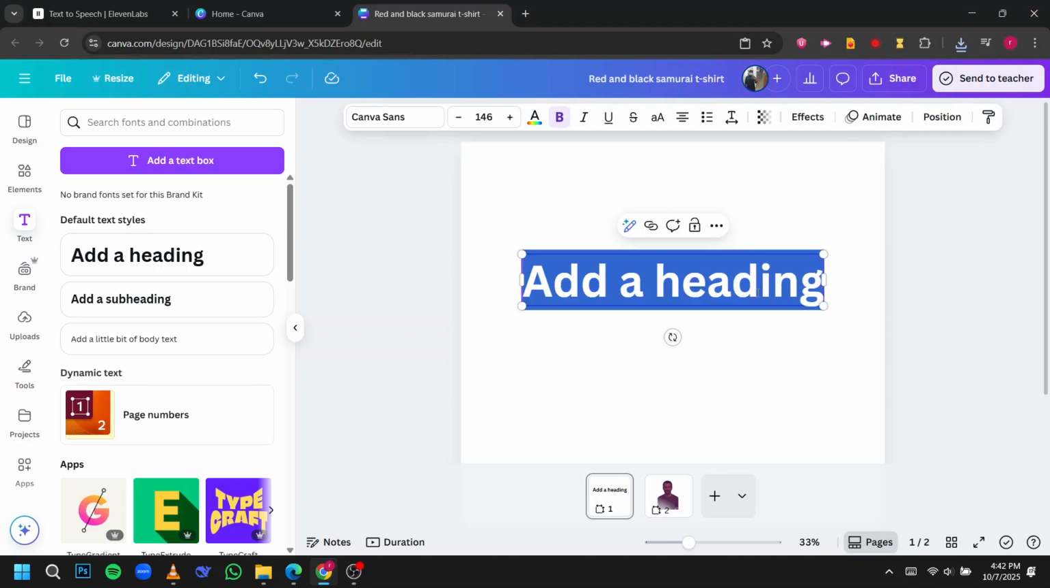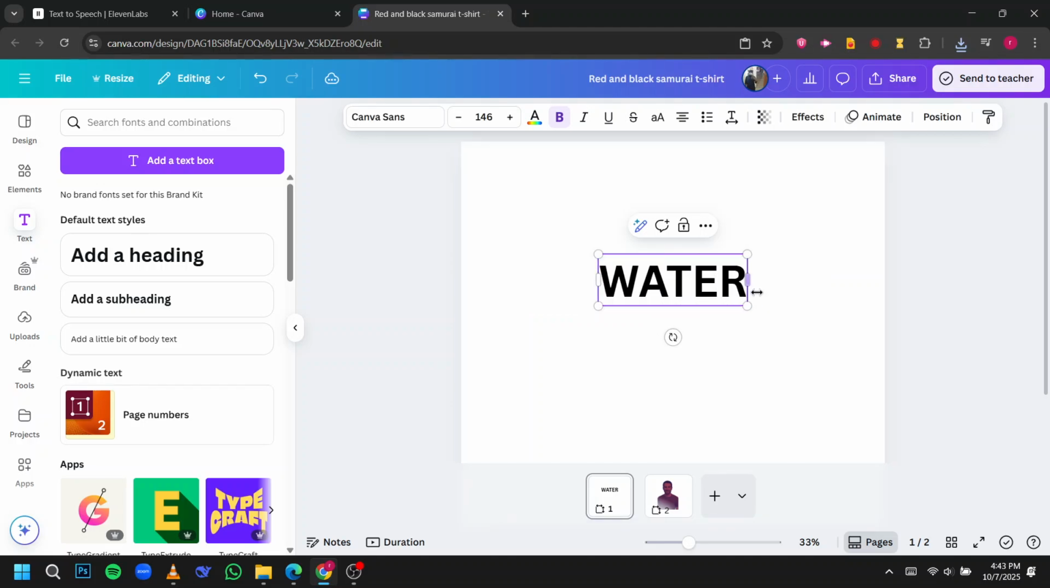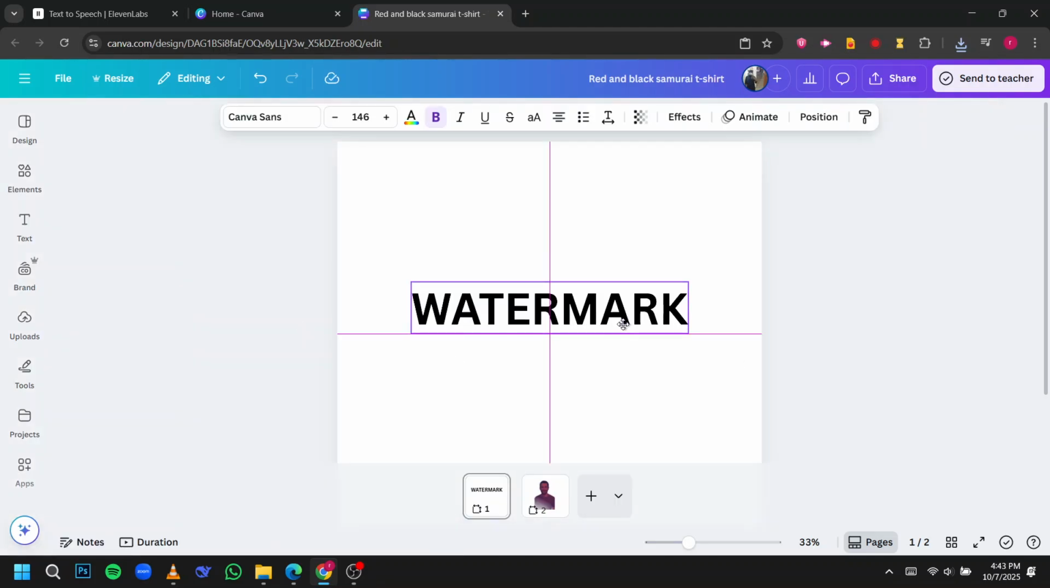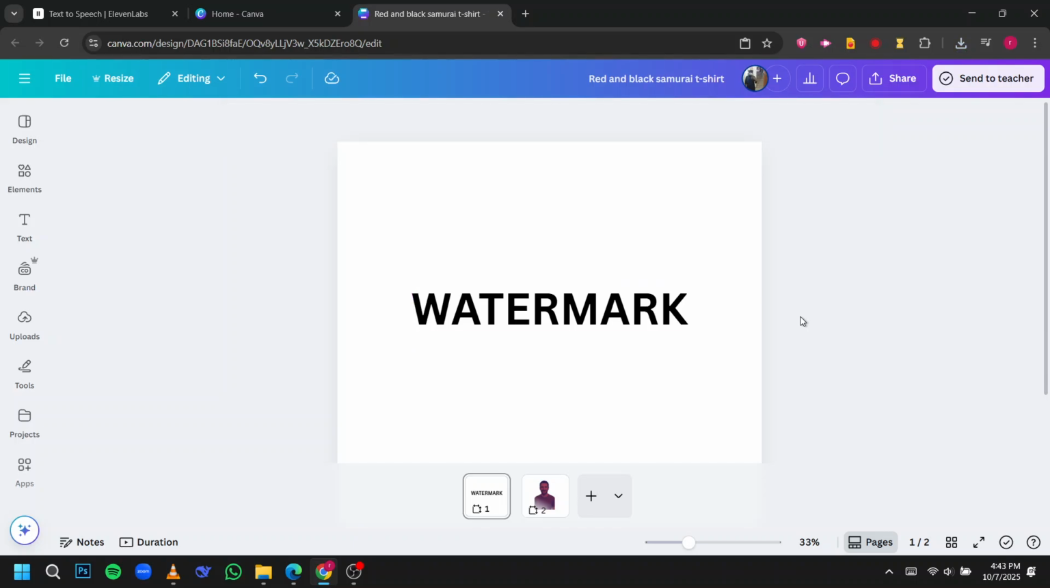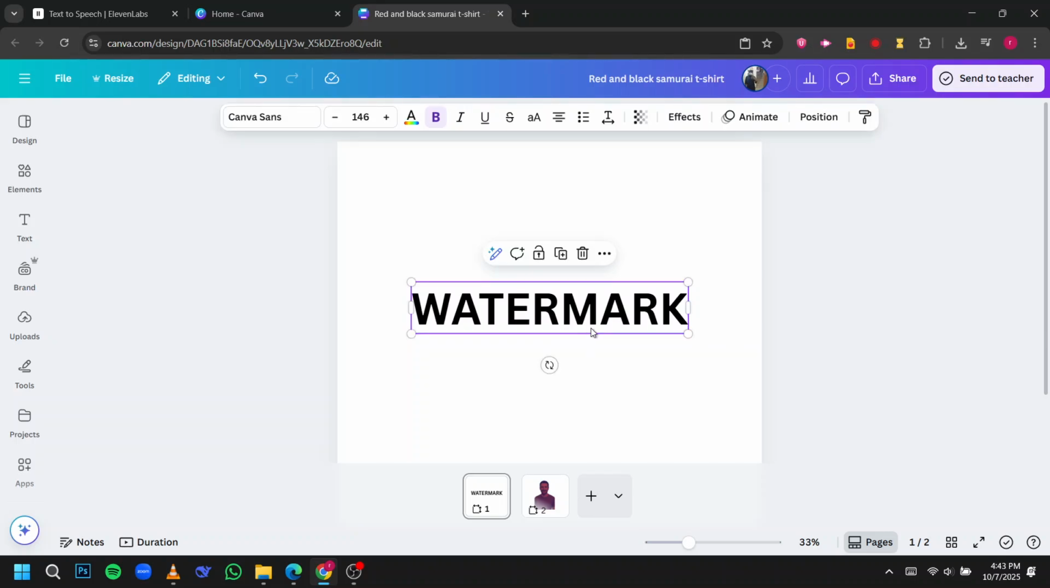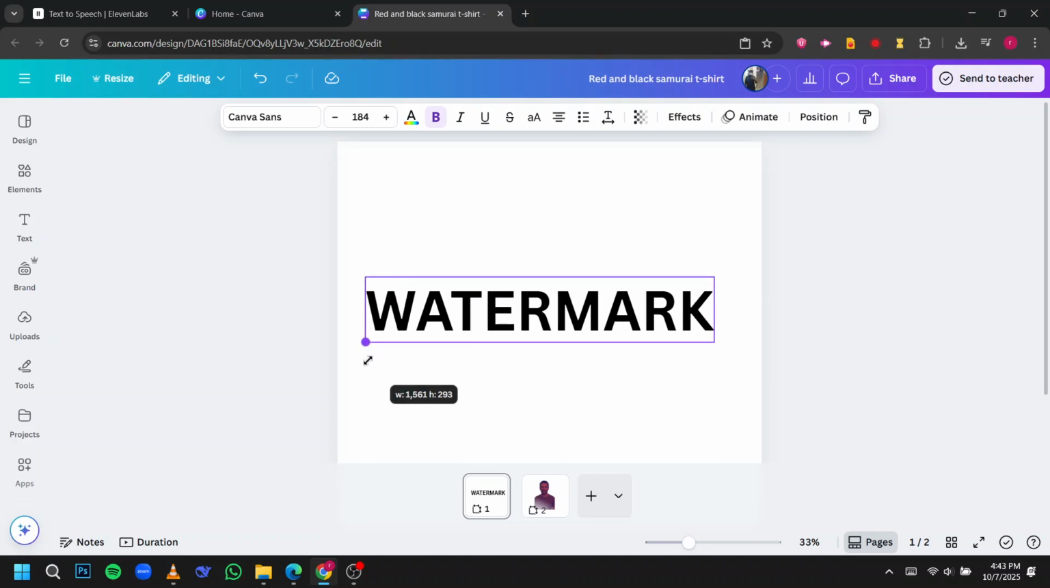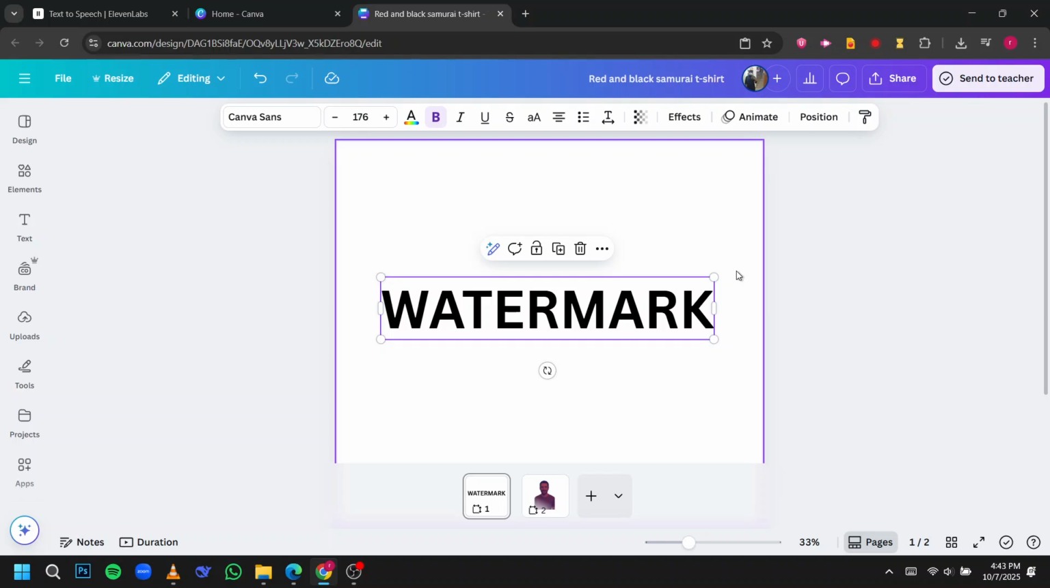Now that you have your text box, it's time to enter your desired watermark text. It could be your name, your brand, or even a simple copyright symbol. Whatever you choose, type it into the text box. Feel free to adjust the size of the text box to suit your needs by clicking and dragging its corners. This flexibility allows you to make sure your watermark stands out appropriately on your photo without overwhelming the image.